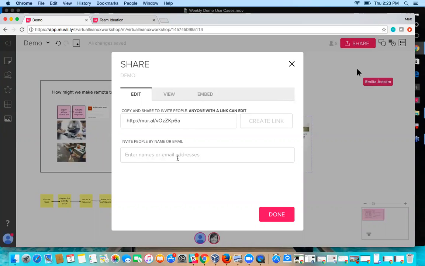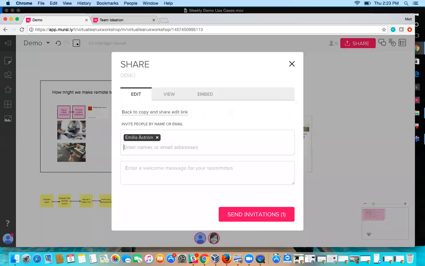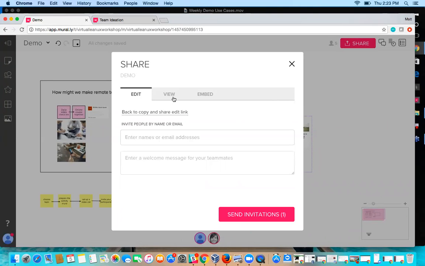I can also invite them via email. So let's say Amelia's already a member, but just for example, I could type her email here, and I can send the invitation. So she'll get a message to her inbox with the invite link to this mural, and she can click on that and join and start collaborating. So that's the first option, and that's if you want the people that you invite to be able to edit and contribute their own ideas.